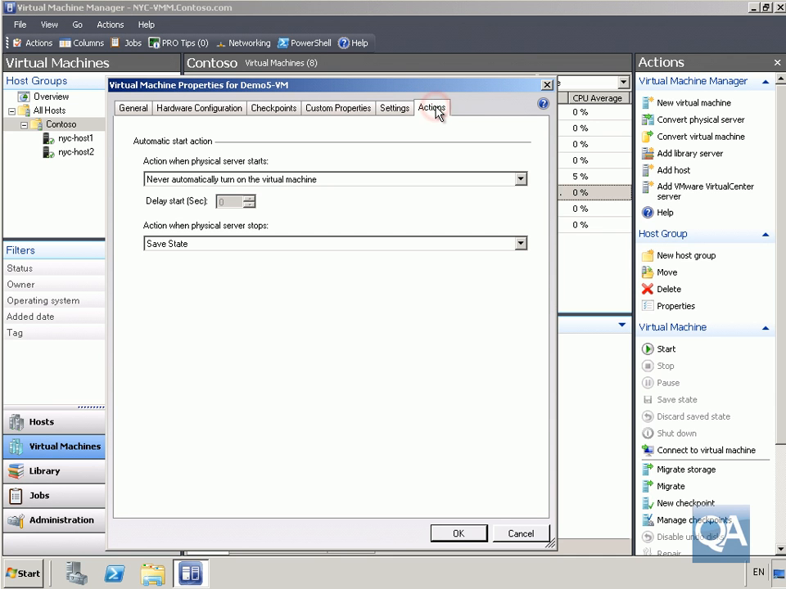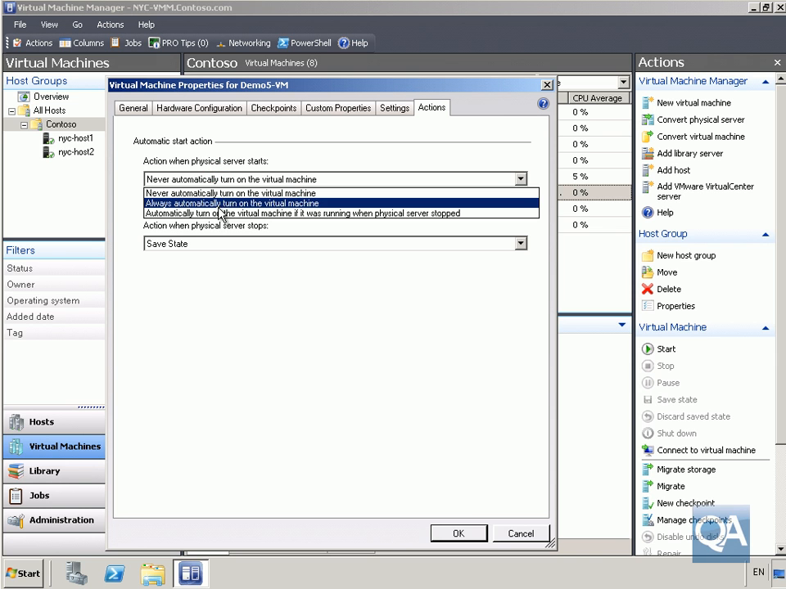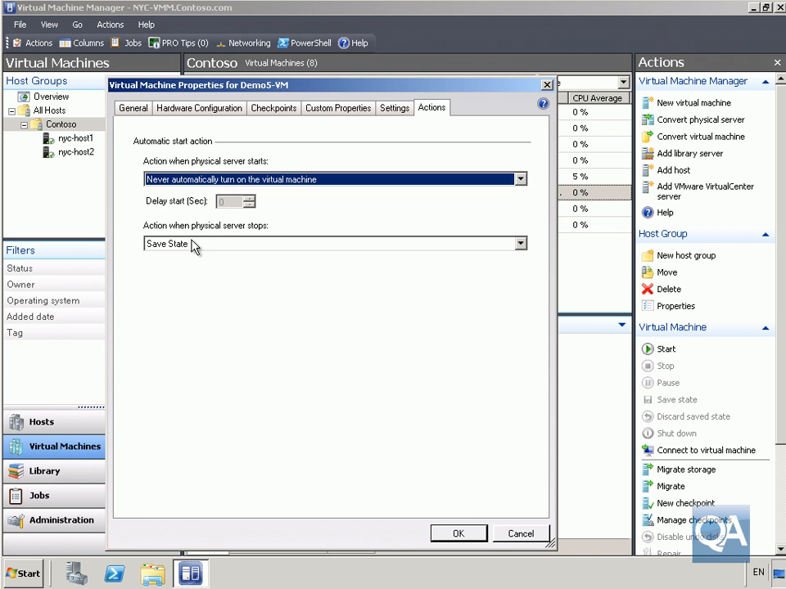Then on the Actions tab, we've got Automatic Start Action, so we can specify exactly what to do when the Hyper-V host starts up, and we can also decide what to do when the Hyper-V host shuts down as well.